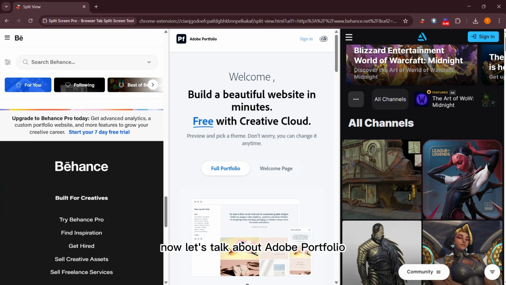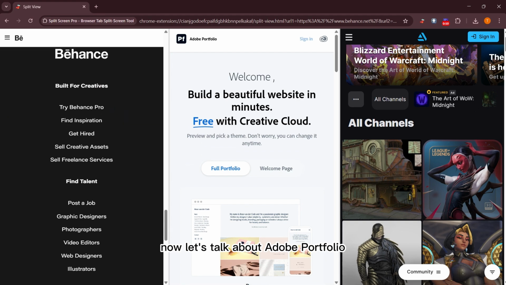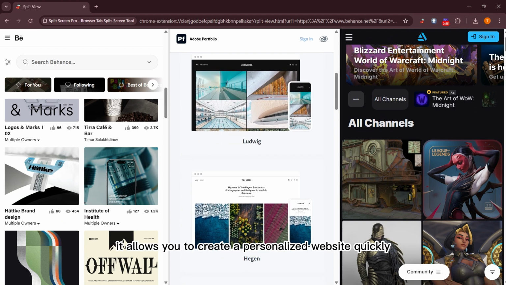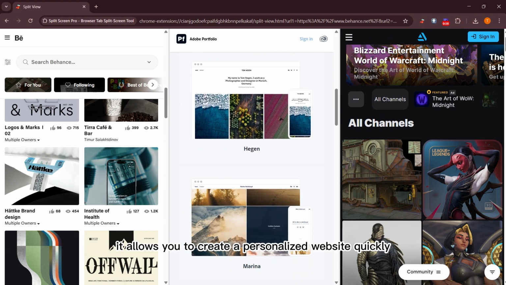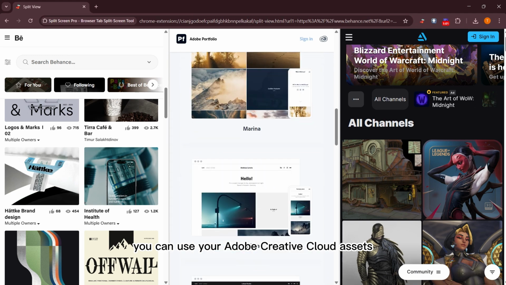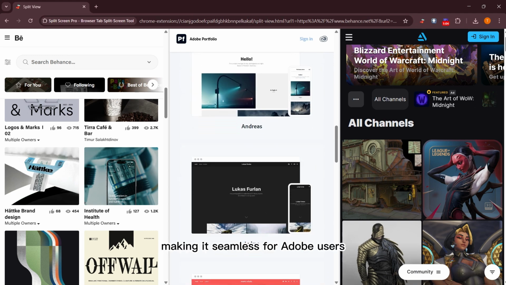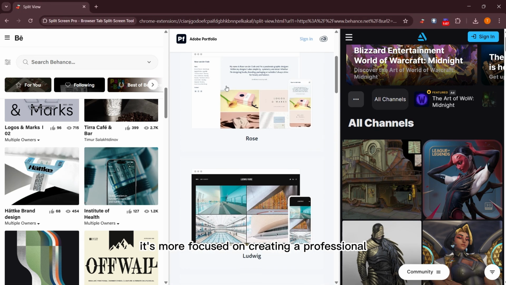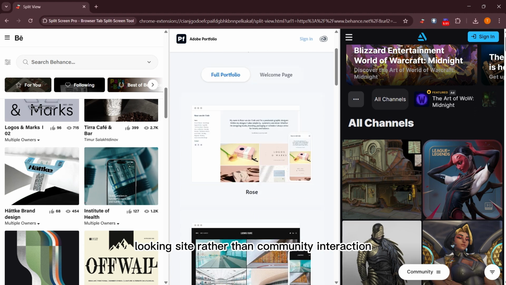Now, let's talk about Adobe Portfolio. This tool is also linked to Adobe. It allows you to create a personalized website quickly. You can use your Adobe Creative Cloud assets, making it seamless for Adobe users. It's more focused on creating a professional looking site rather than community interaction.